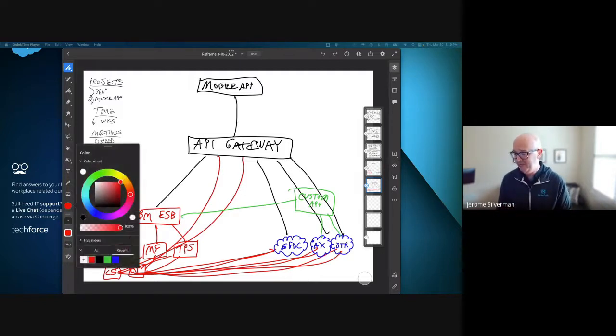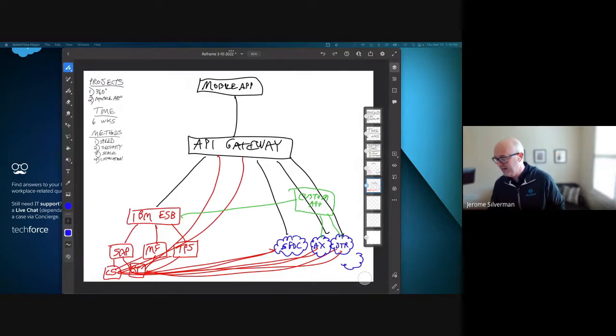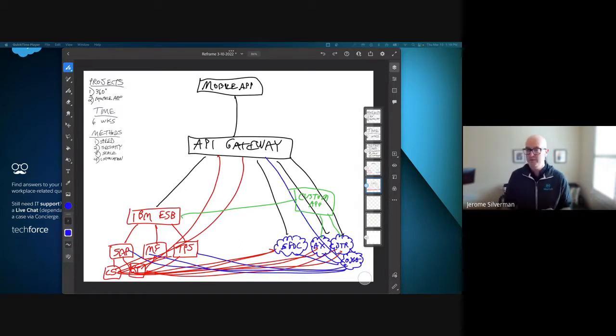Never mind if you start building in other cloud services like AI or Office 365, right? Again, you're going to have to connect O365 to all of these different systems and, of course, back to the gateway. So does this seem like a sustainable architecture to you?